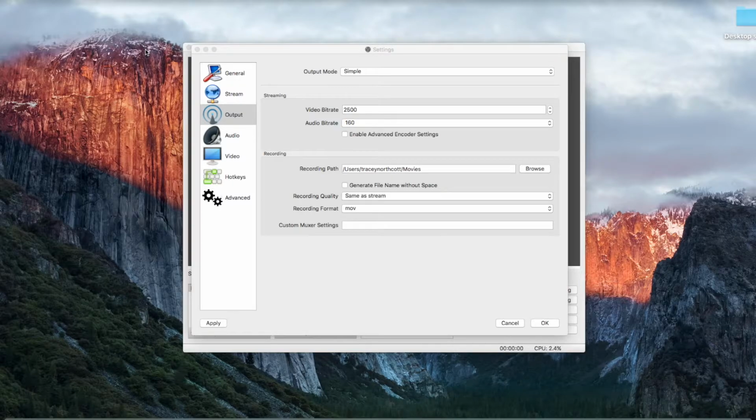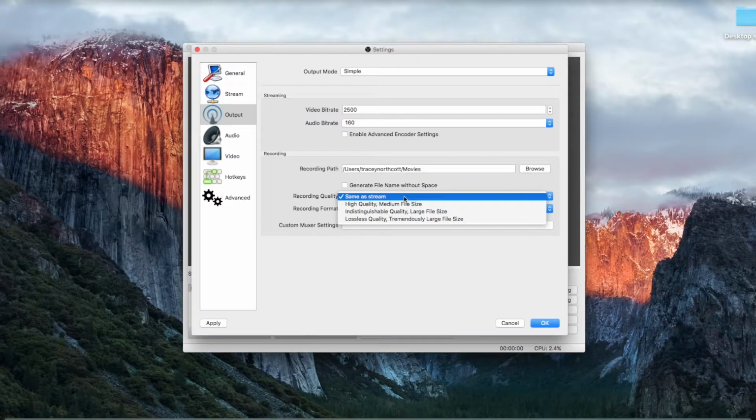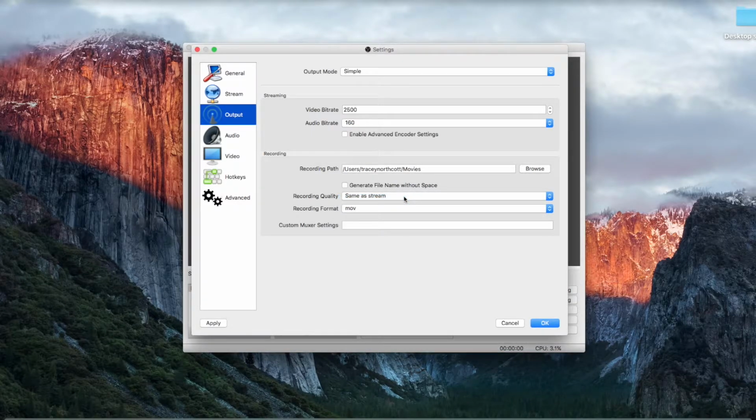Further down, we will go into this. So, generate file name without space. That just basically, I think it makes the file have the space kind of thing. Recording quality, same as stream. You can have it high quality or low quality. I'll just put it the same.